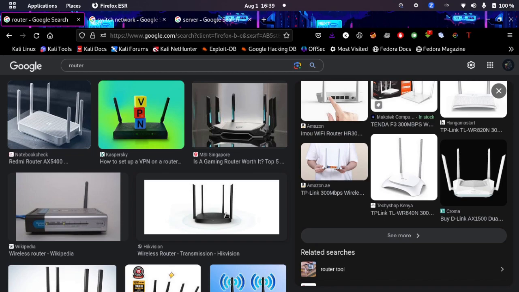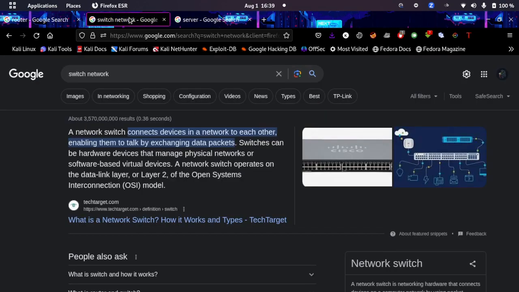The router does a lot of operations too. A router is also a DHCP server, which we will talk about in the next video. The next network device we have is the switch.